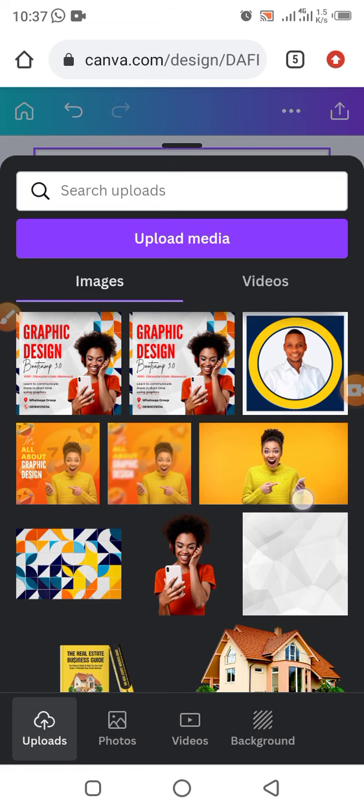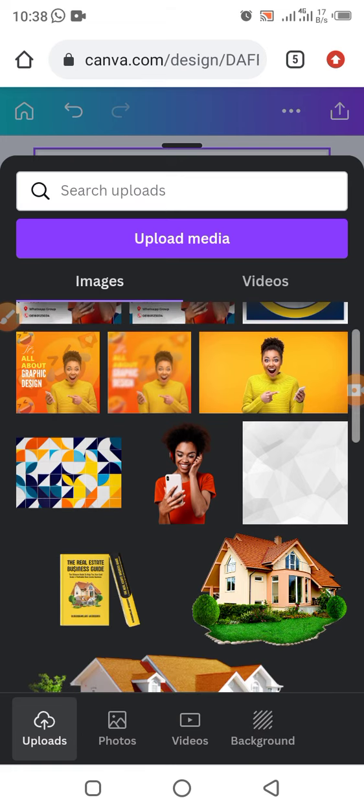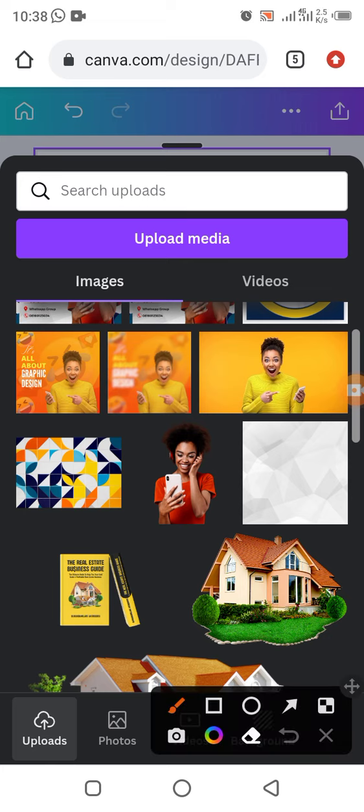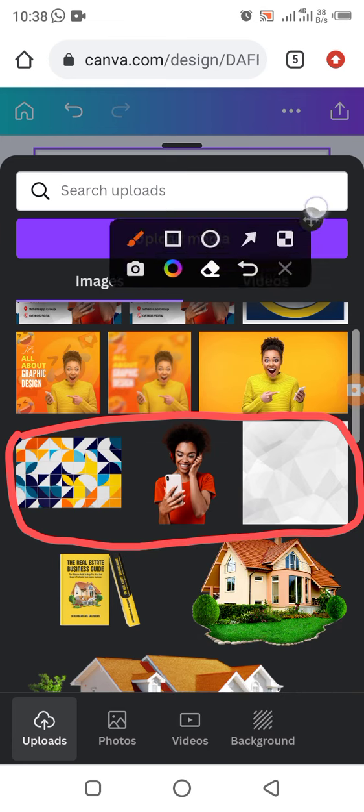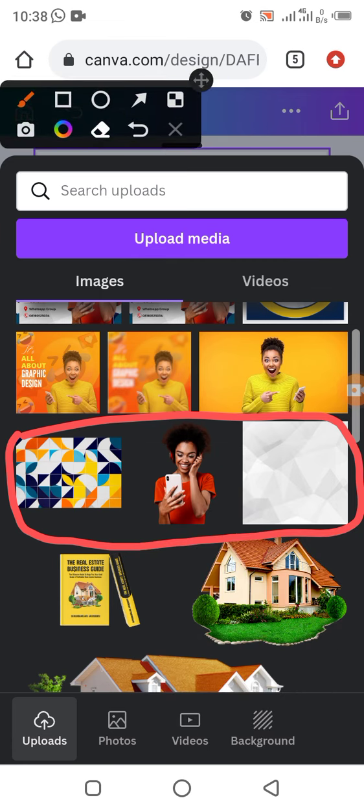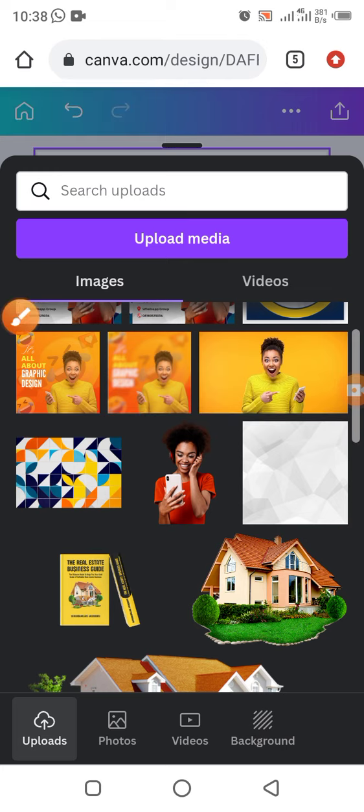This is the materials you want to use for the design. These three materials. Let me show you these three materials. That's what you use for this design. So let's start one after the other. So what I want to do is I want to upload this.